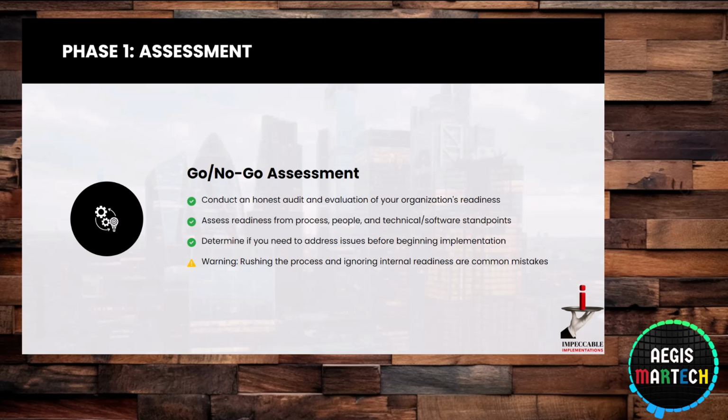And one of the things that you really want to be made aware of is rushing the process and ignoring this internal business, or again, if you're a solopreneur, your readiness. These are common mistakes that lead to that 80% failure rate, because people just jump and run into the technology and don't take the time up front. We have to actually give people grace, because there's not that much information out there.